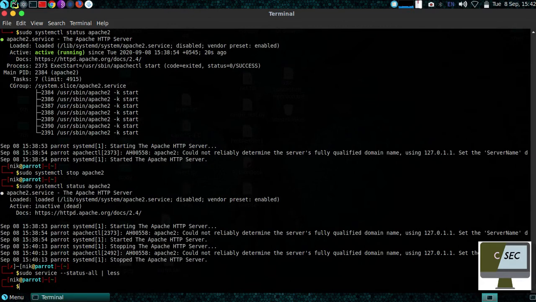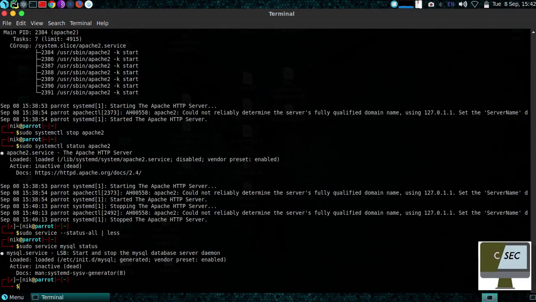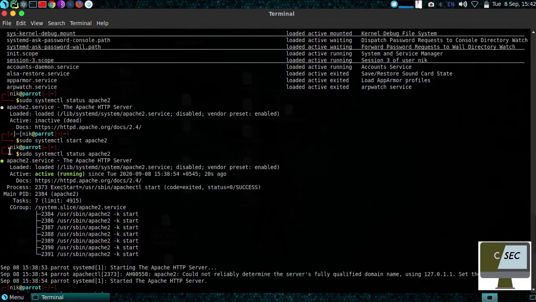So if you want to check a specific service through the service command, you just type here sudo service MySQL status. So it is the same as I said before, it is the same as systemctl status service, right? It's the same information.